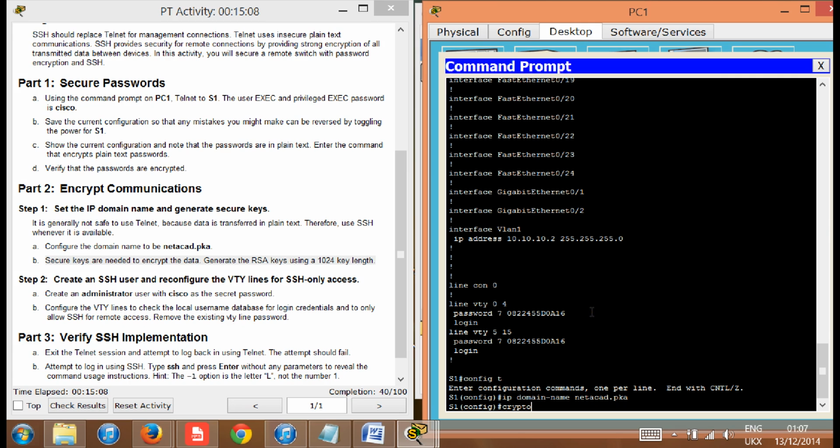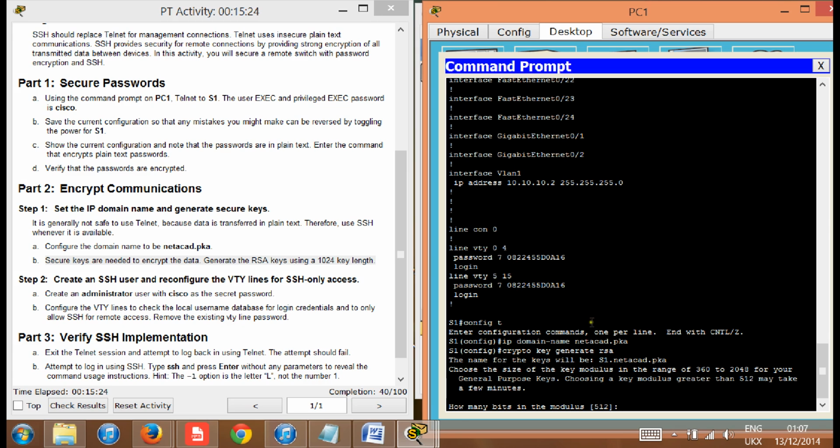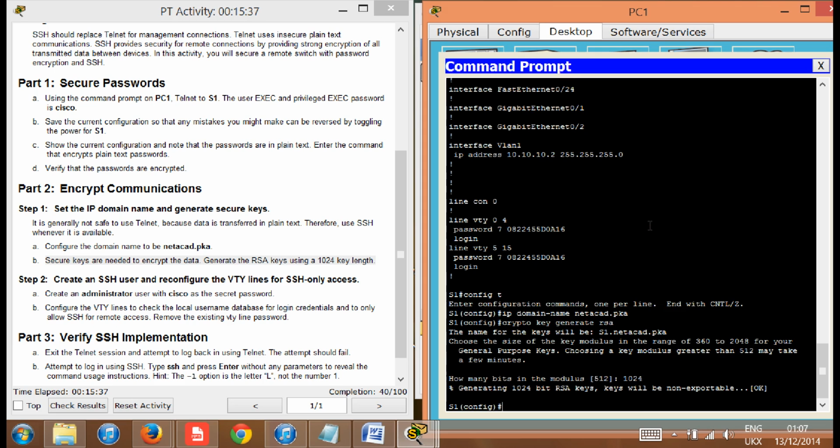Okay, so we say crypto key generate RSA. Okay, enter. Yep, so by default it will use 512. So we want to change it to 1024. We just specified the number. Great, and enter. There we go. Now again, completion 60% out of 100.